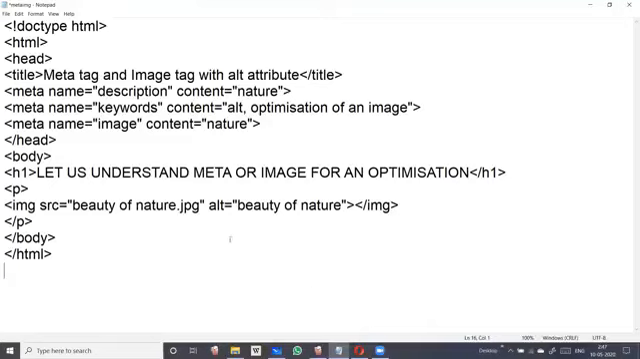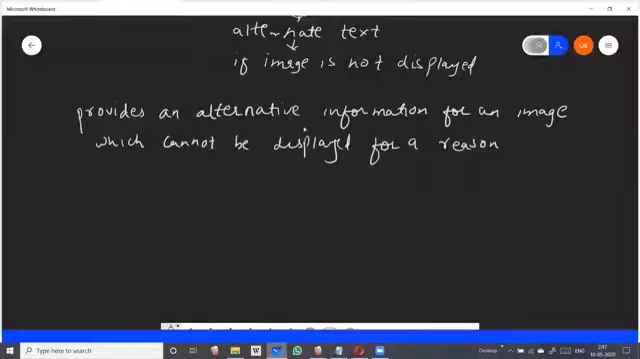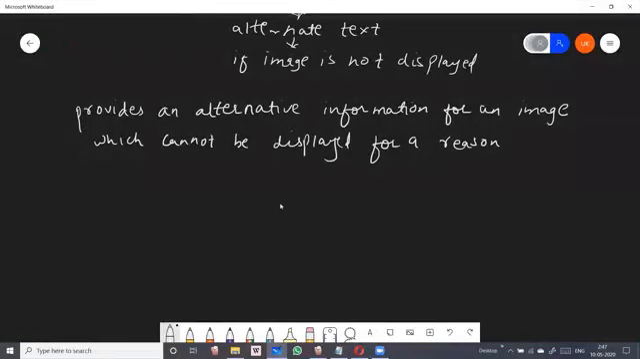Students, I hope you have understood this metadata and the image tag. This is not going to come in your exam; it is just for explanation purposes. So I hope I have cleared up the meta tag and the image tag.